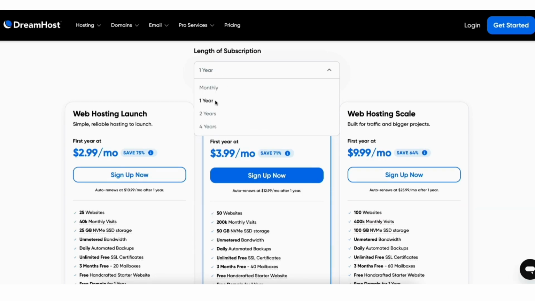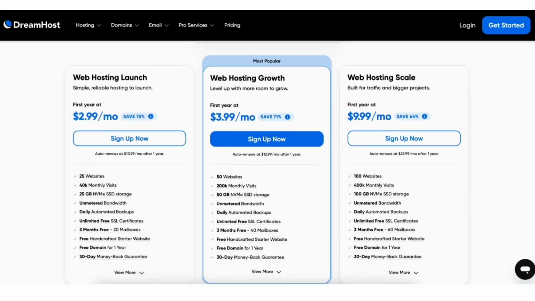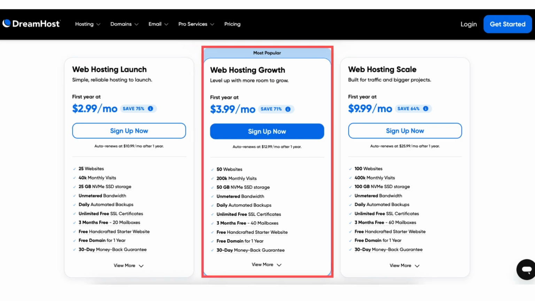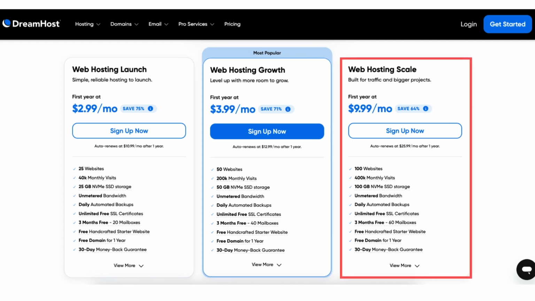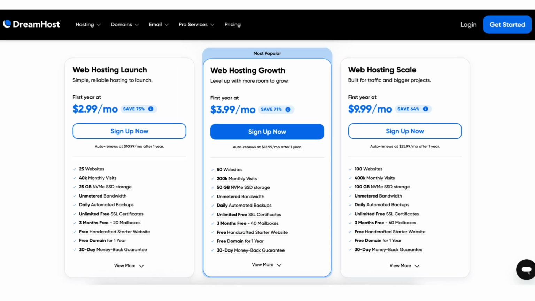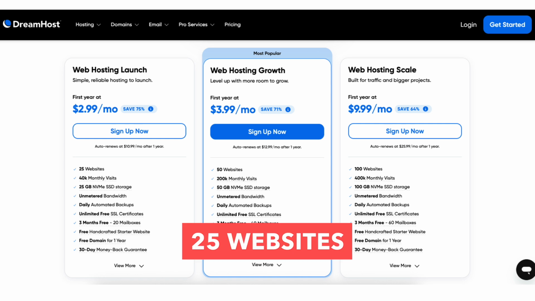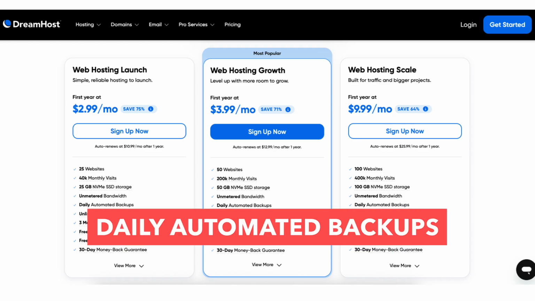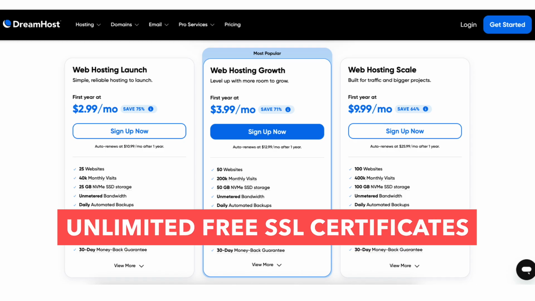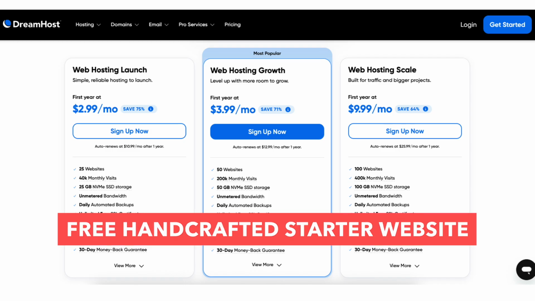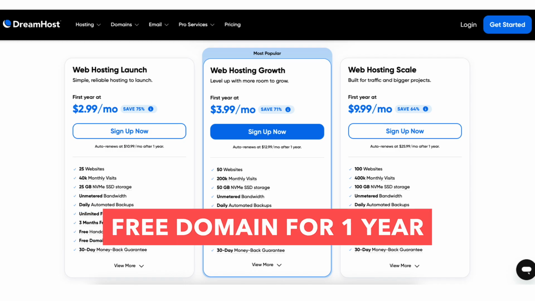Once you select the term you'd like, scroll down to the plans. You'll see 3 different plans: the web hosting launch, web hosting growth, and web hosting scale plan. All plans come with a 30-day money-back guarantee. The web hosting launch plan comes with 25 websites, 40,000 monthly visits, 25 gigabytes NVMe storage, unmetered bandwidth, daily automated backups, unlimited free SSL certificates, 3 months free, 20 mailboxes, free handcrafted starter website, and free domain for 1 year.